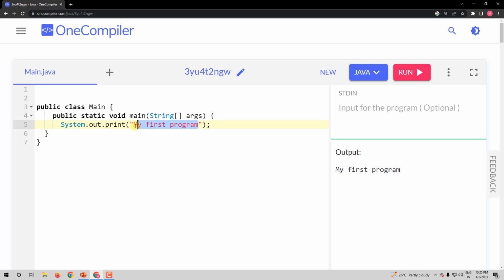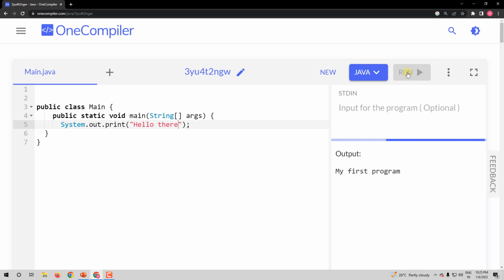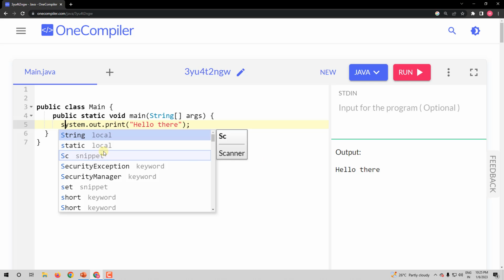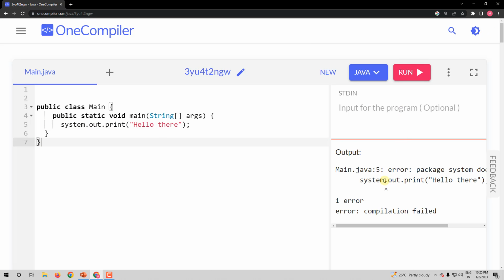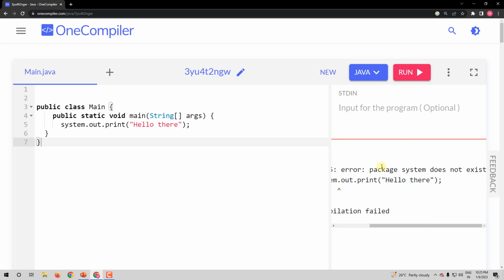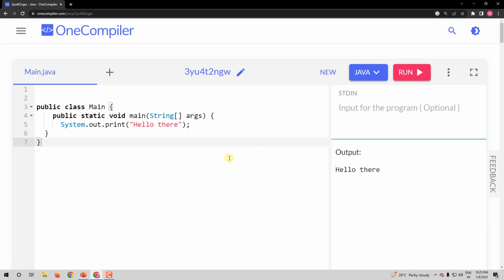So let me change here. Let me say hello there, and let me run it, and you can see I have hello there as output. Let me change this to small. So it is small s system out print, and when I run it, I get an error saying compilation failed. Okay. Now you can see the error, but I do not want to go into this right now. But just know that S must be capital. Okay, S must be capital.